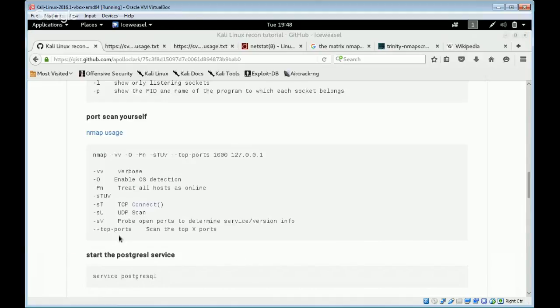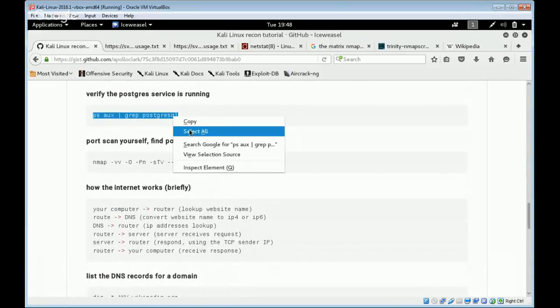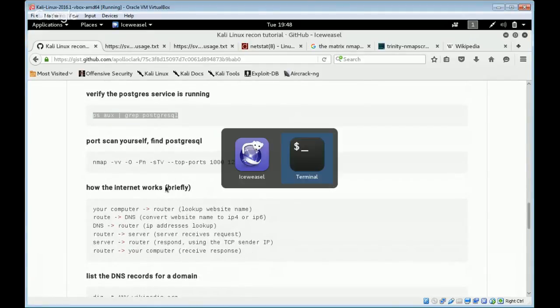All right, so we've got that. We've got Postgres. If you want to verify that PostgreSQL is running.